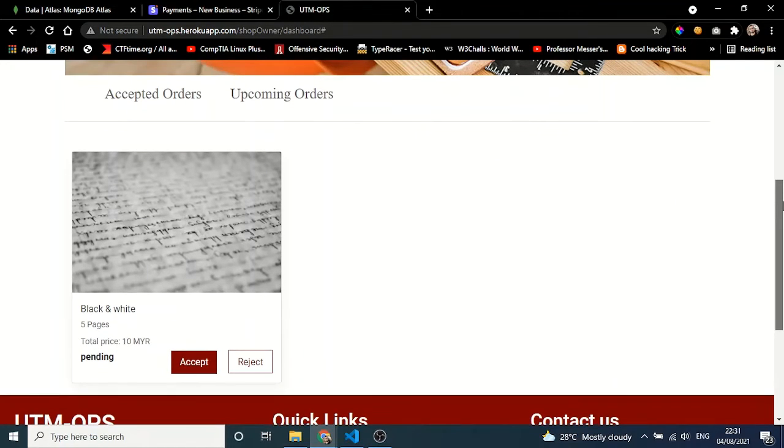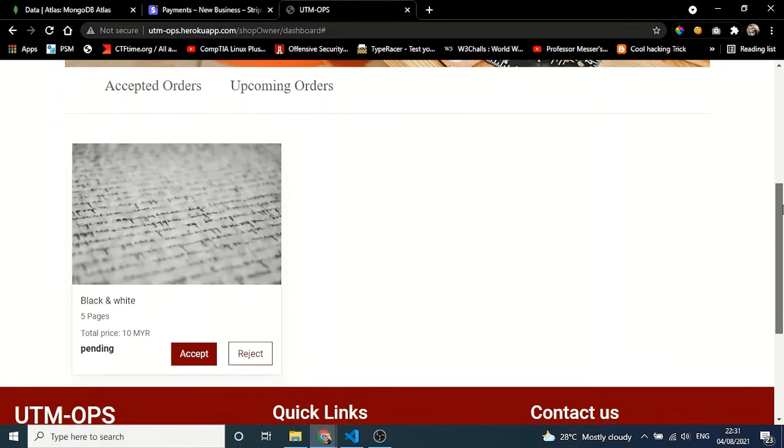So once the order is accepted or rejected, a notification will come using Node Mailer. So an email will instantly be sent, stating that your order has been accepted, rejected, or completed. So this is the order details, the number of pages, the price, and the status. The current status is pending. So let's accept this order.